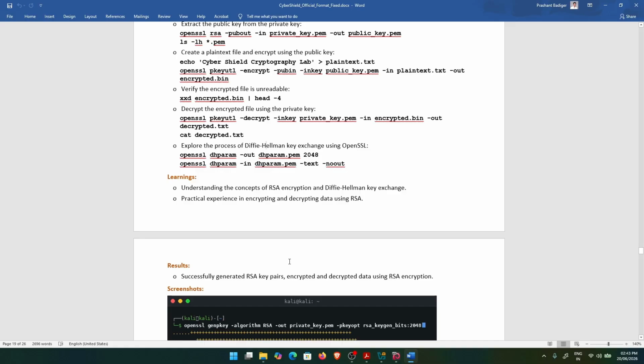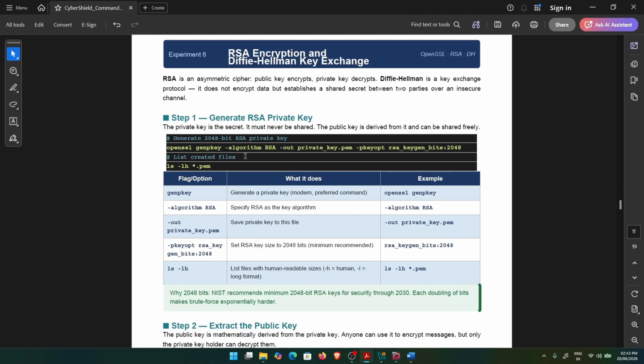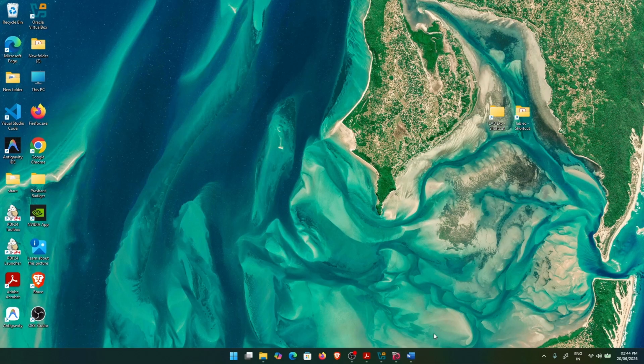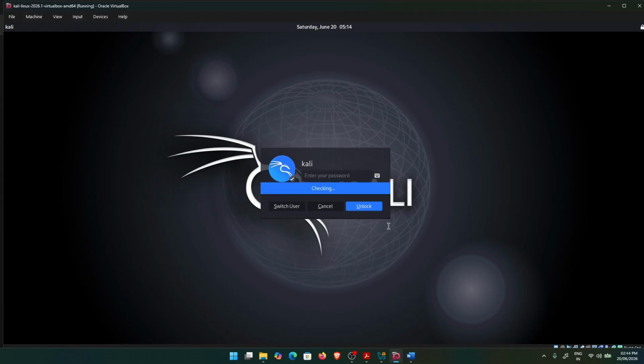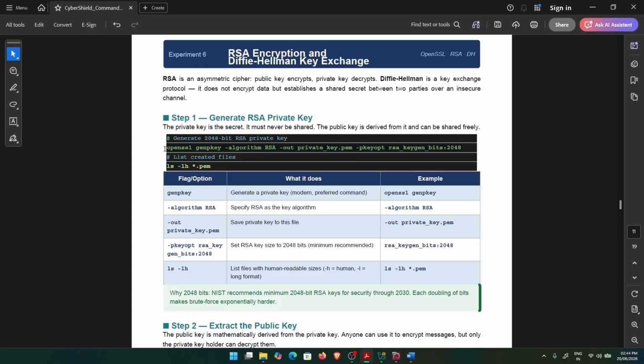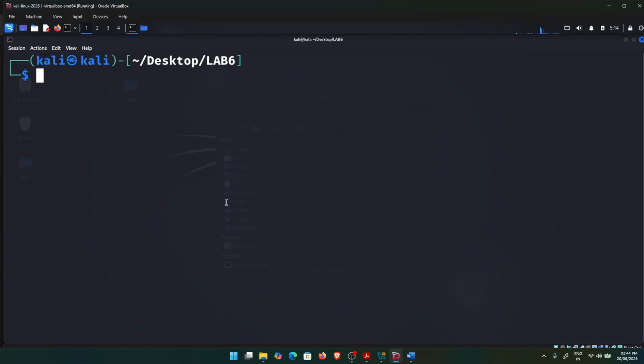That's all. Okay, so go to the lab manual. Start with the first thing. The first thing is generating RSA key pair. Generate RSA key pair on Kali. You can copy the command, go to the terminal, paste it here.